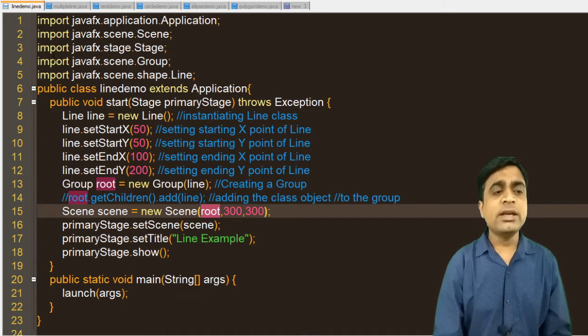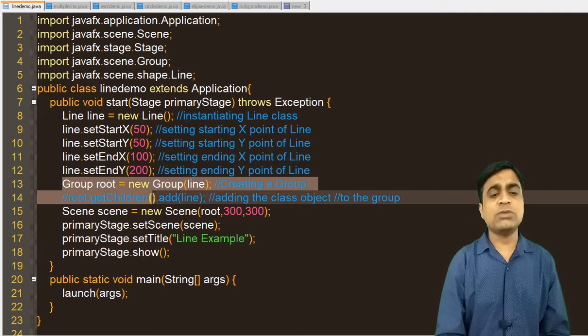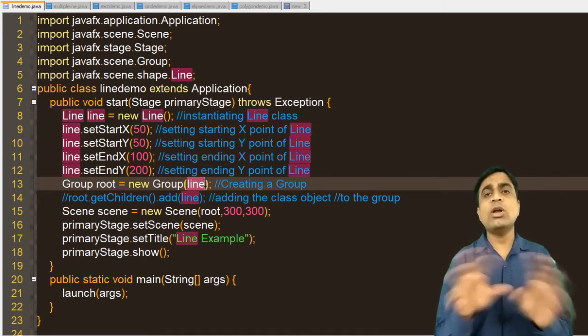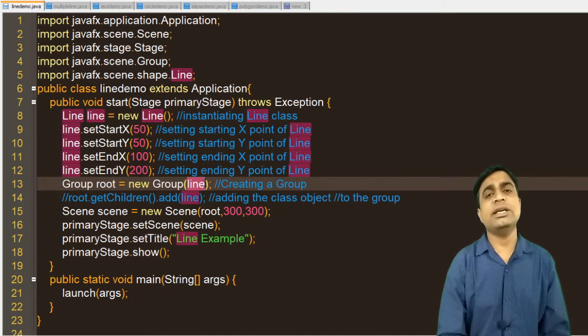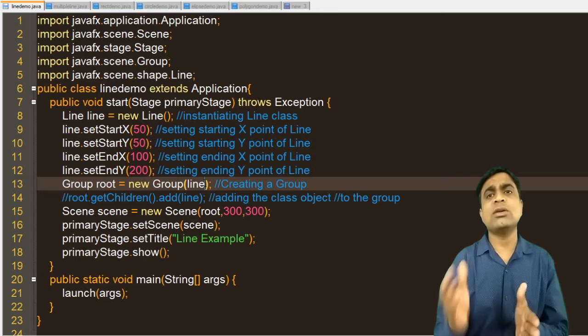So one important class is required, the javafx.scene.Group class. In a Group class you pass the objects of the different shapes. I am creating the object root equals new Group, and I am passing the line object in the group, so that all the coordinates are grouped into a single one. You can also add multiple shapes like line, comma, circle, comma, rectangle.